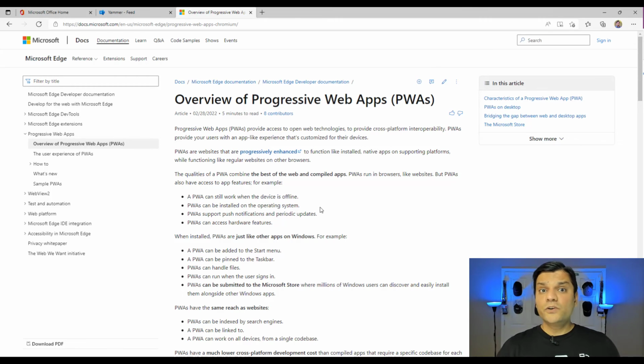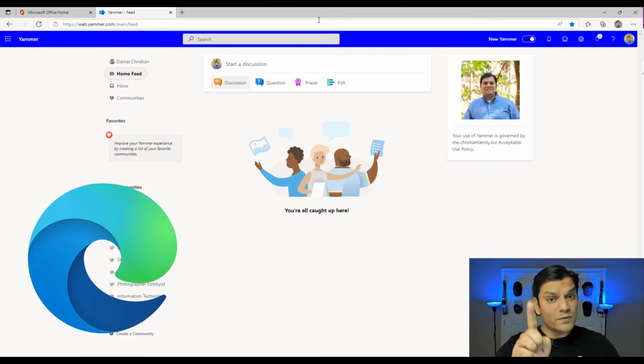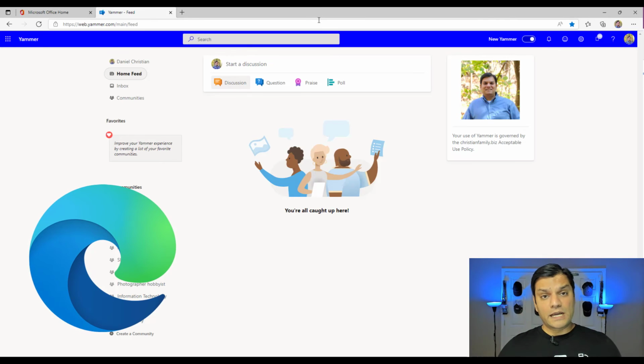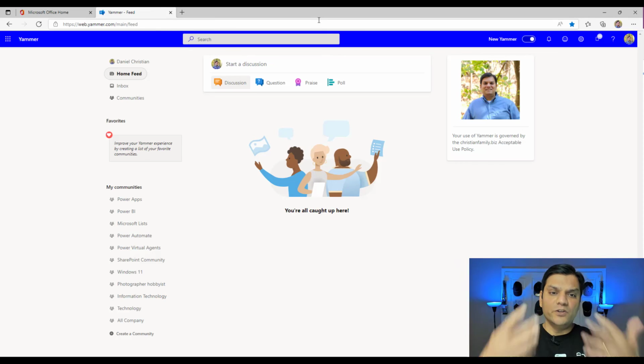Now let me show you how to install it. I'm going to close this tab. I highly recommend that you do this from the Edge browser, at least for that one time when you're doing the install. If you're a diehard Google Chrome user, that's fine, you can go back to your Google Chrome afterwards. But I recommend you do this from your Edge browser.